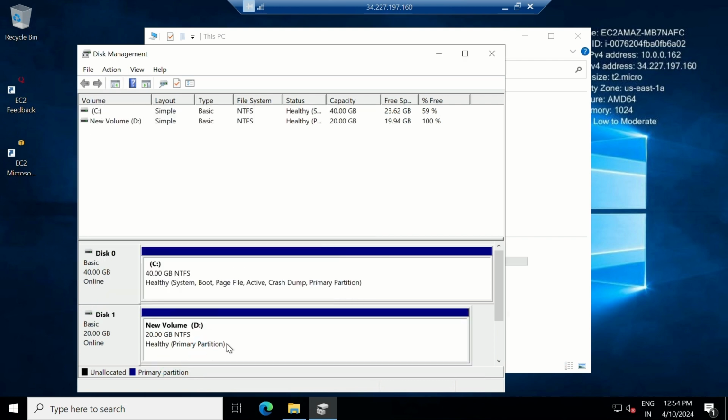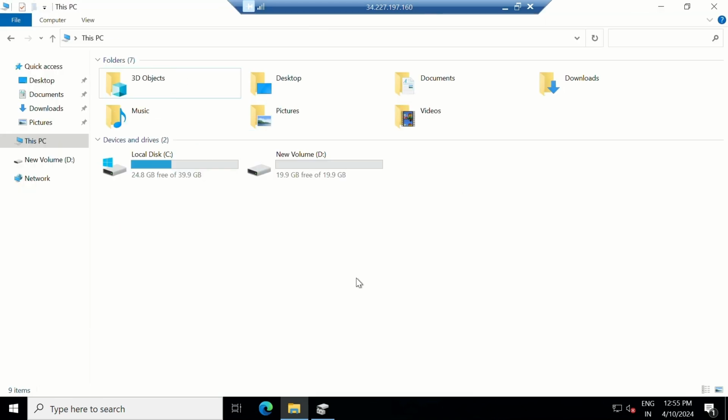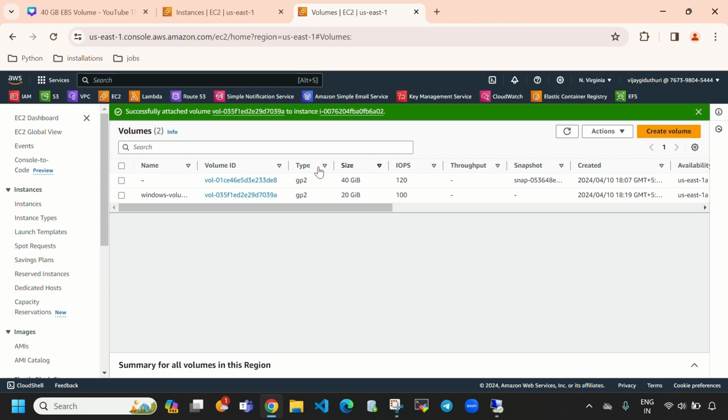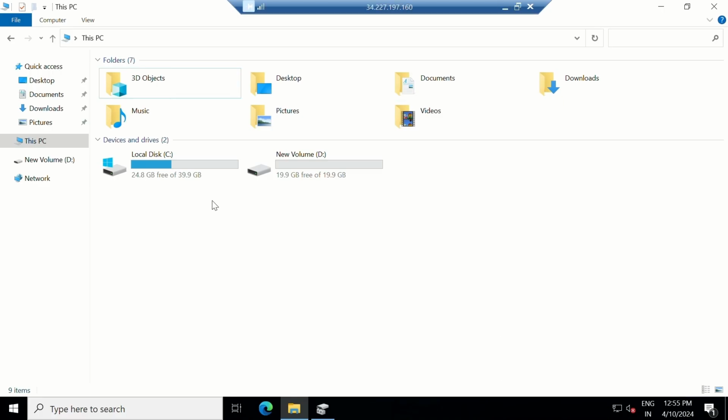So here you can see, when I come here, it was showing 20 GB of volume, it was attached. So it was mounted to our Windows EC2 instance. So this is how, guys, you can create your EBS volumes, and we can attach that EBS volume to our Windows EC2 instance. Same like this, you can attach this EBS volume to an EC2 instance, and you can mount this EBS volume to a Windows EC2 instance.